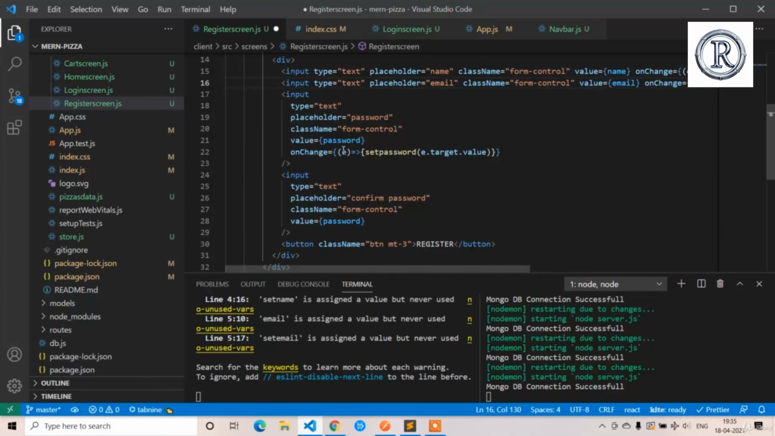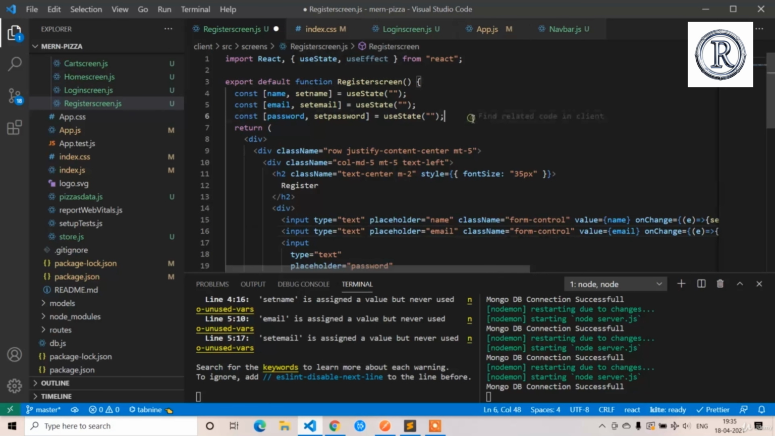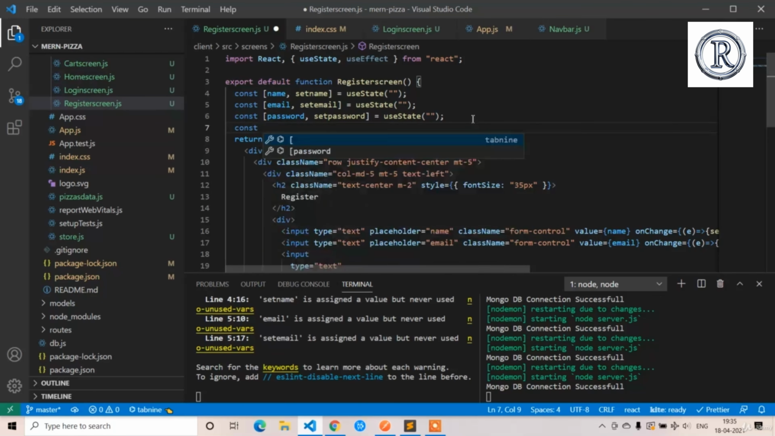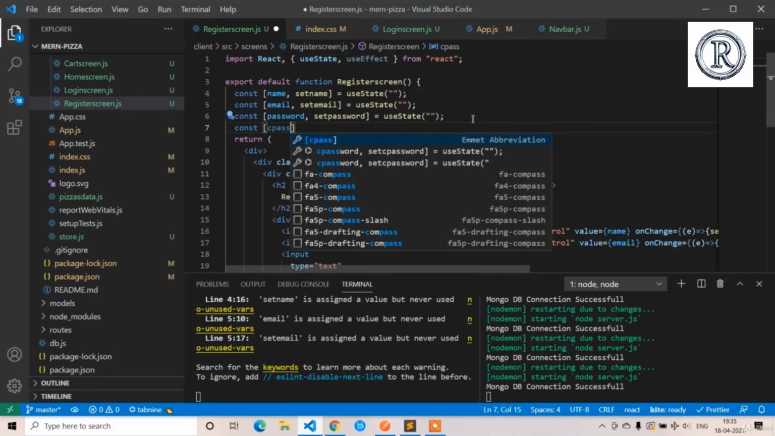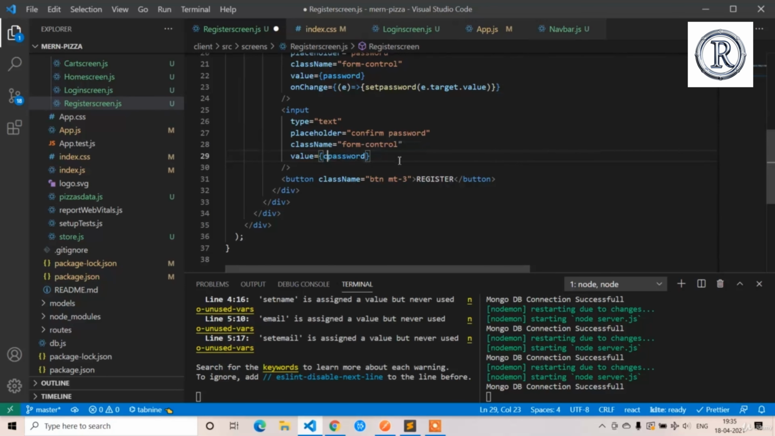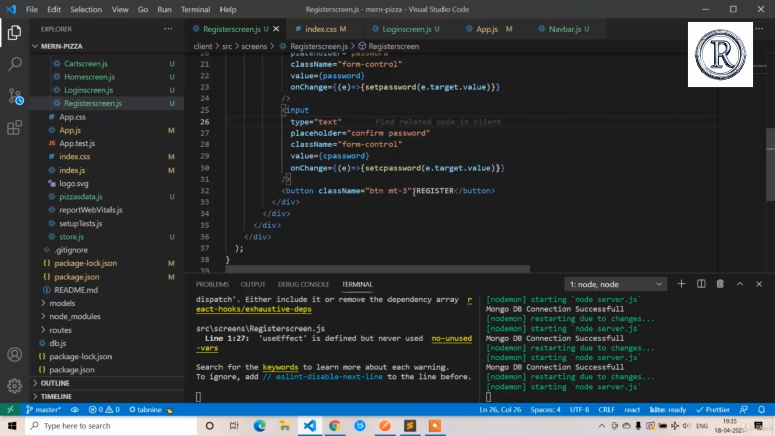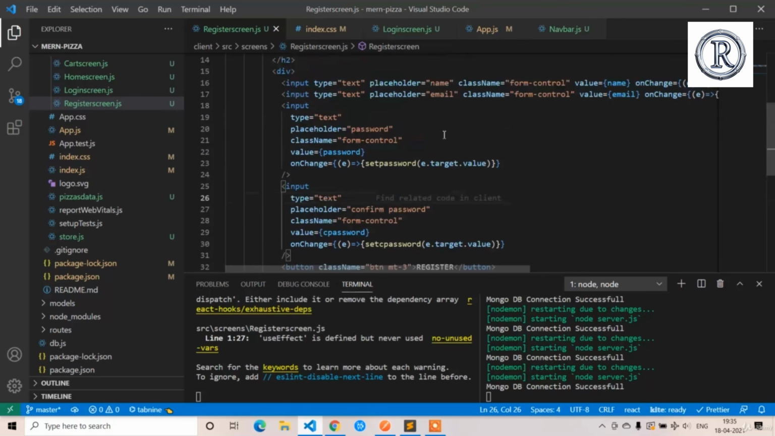Already we have completed for the password, and at the last we have to repeat it for the confirm password. I forgot to create the variable for confirm password. Here I will create const. The confirm password variable is cpassword. Cpassword and set cpassword is equal to useState. It is also initially empty. For the last input field, I am going to write the value as cpassword, and here I am going to write the on change set cpassword, e.target.value. Control S. Now after clicking on the register button, I will print all the values in the console.